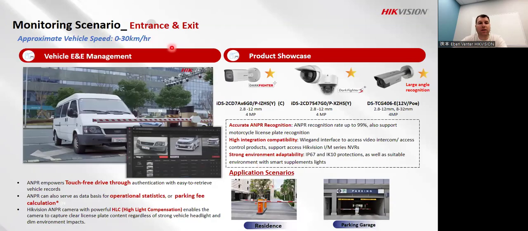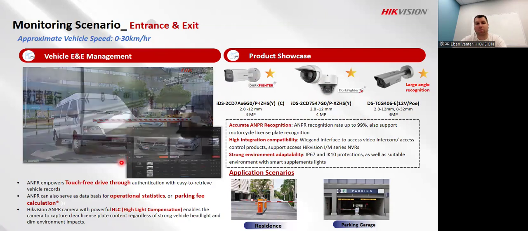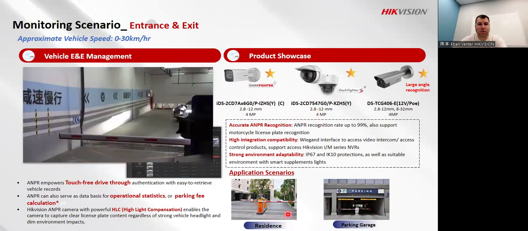And then we've got entrance and exit for between 0 to 30 kilometers an hour. That's the normal boom gate environment. Straightforward, you have the bullets, and you've got some turrets as well. So different sizes of lenses and megapixels, obviously for underground parking, quick, short areas, very nice to control, especially in our shopping areas. I think we've all seen it in the majority of places. So very nice little feature.